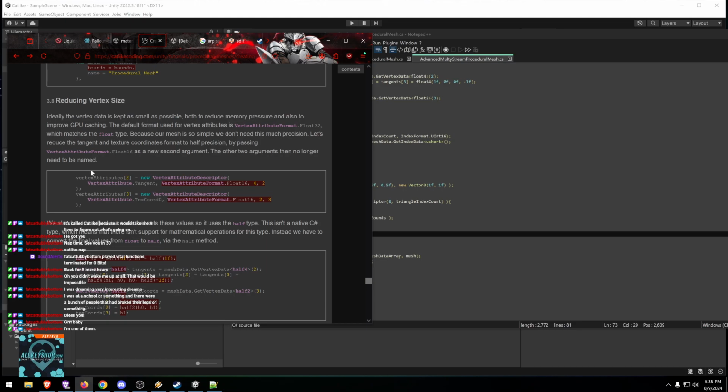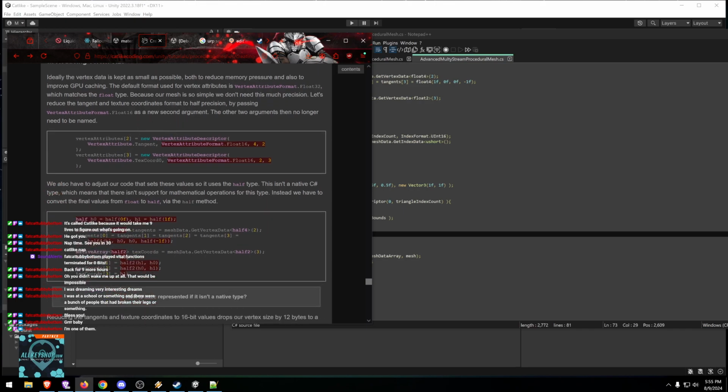Reduce vertex size. Ideally, the vertex data is kept as small as possible, both to reduce memory pressure and also to improve GPU caching. Default format used for vertex is vertex attribute format. Blah, blah, blah. Because our mesh is so simple, we don't need this much precision. Don't we? Let's reduce the tangent and texture coordinate format to half precision, by passing vertex attribute format float 16 as a new second argument. The other two arguments then no longer need to be named.